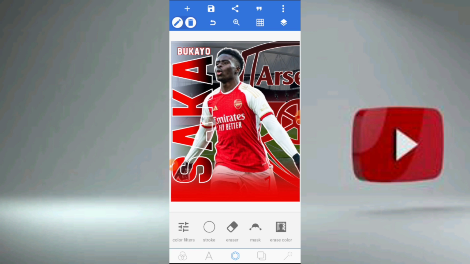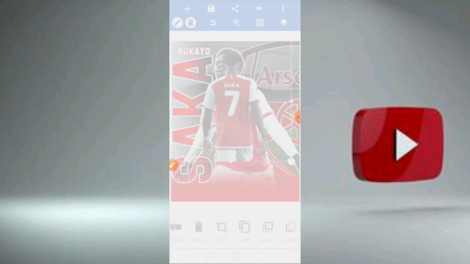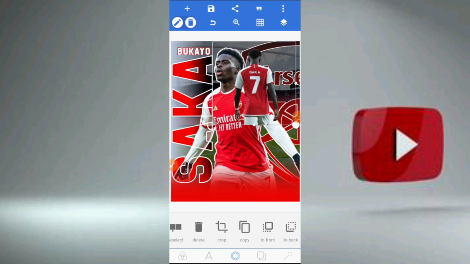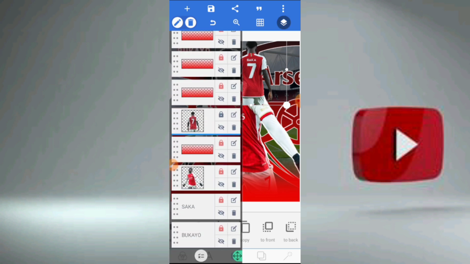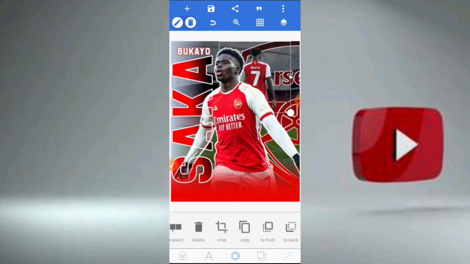So that is Saka himself. We are going to click on the shape to then bring the import. Wow, this is the next image. As you can see, that's Saka himself. Then bring it down. You see, that is at the back. Now it's at the back, so position that very well.